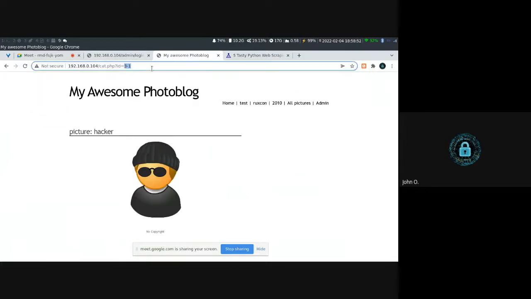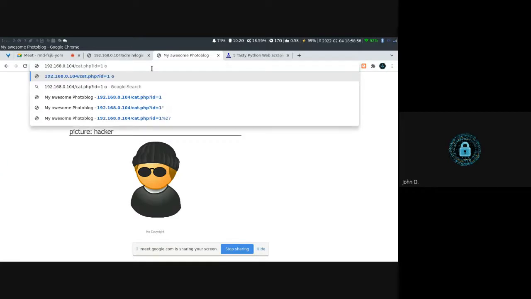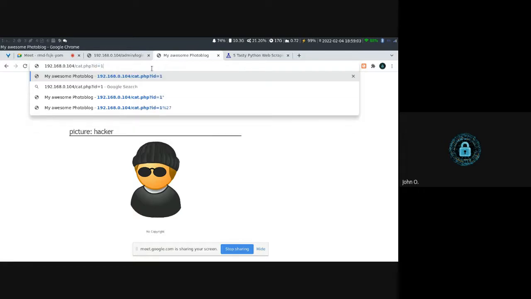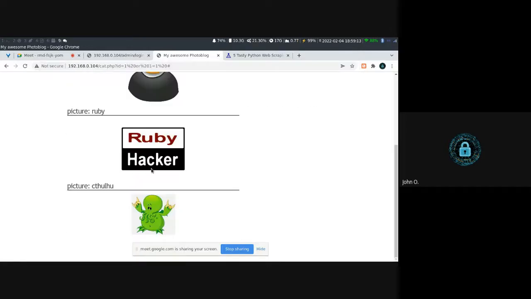So I think we can try a couple of things. For one, we know ID equals 1, so we can try or 1 equals 1, then comment out everything else, and see if it works. And yes, it's working. So we do have an injection.